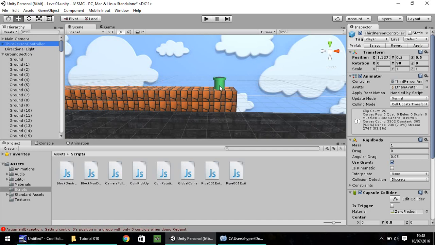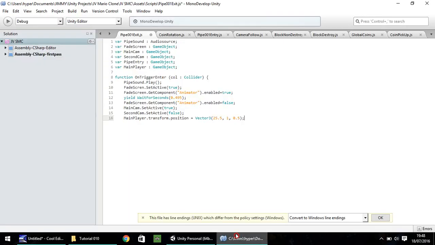So the next thing we need to do is, now as we transformed our player, we need to activate the animator that is inside that pipe, which rises up out of the pipe. So we need to do pipe entry dot get component and quotes animator dot enabled equals true, semicolon.